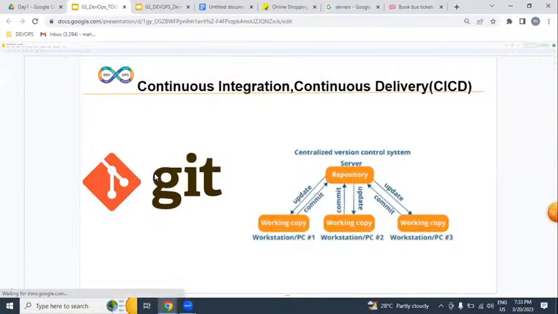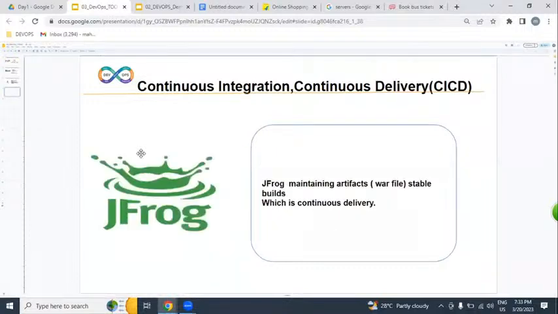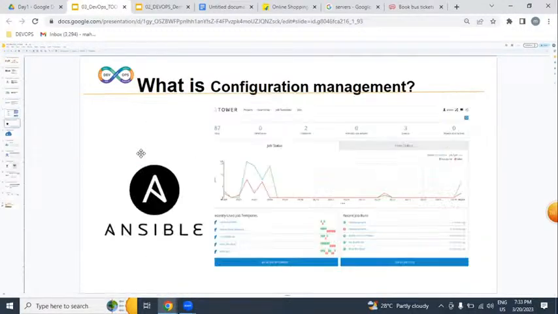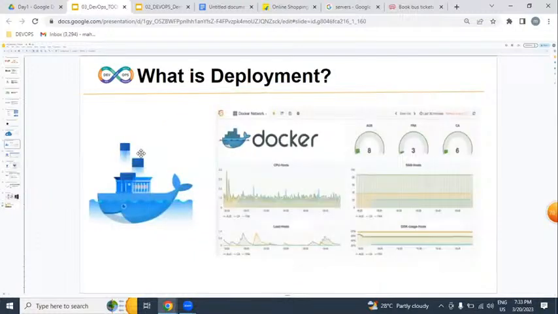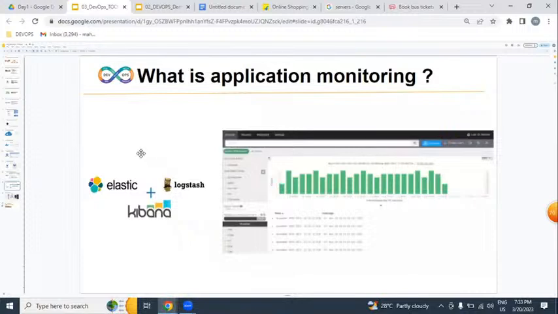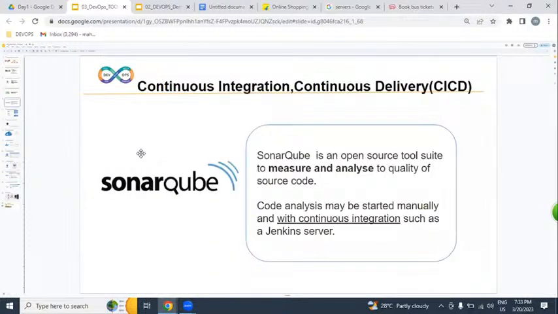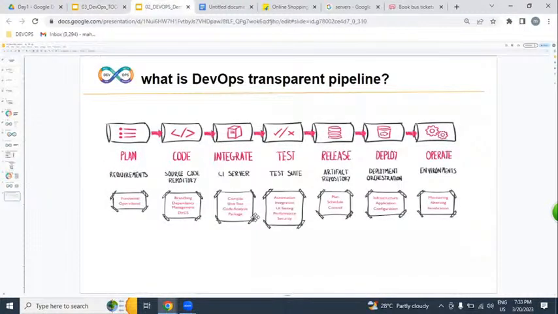Git, we're going to be learning Maven, Jenkins, JFrog, SonarQube, Ansible, Microsoft Azure, Docker, Kubernetes, Vagrant, Nagios, Elk, and Terraform. So these are all the tools we are going to be learning for implementing our DevOps process.